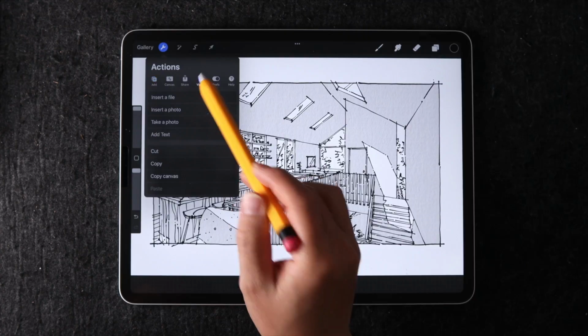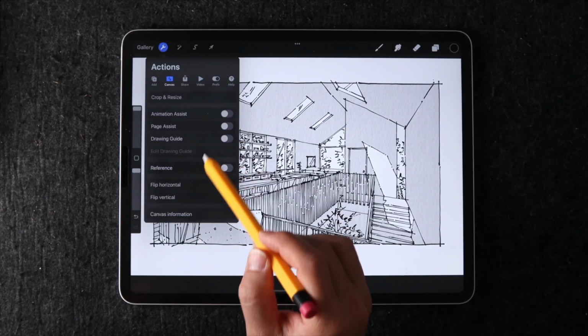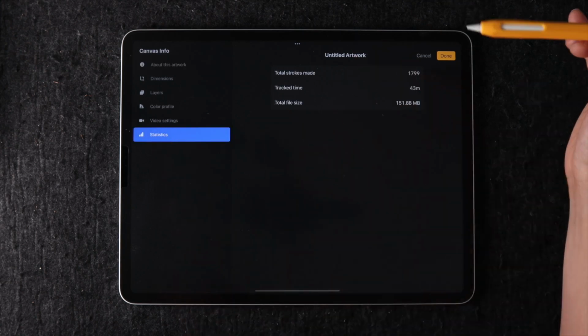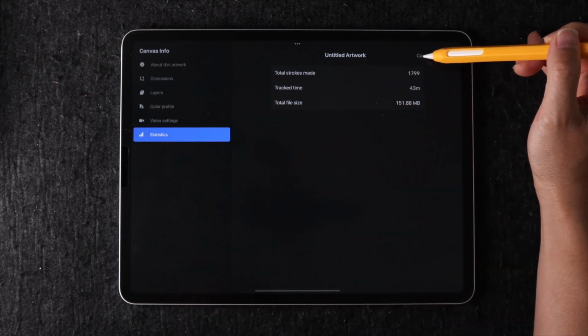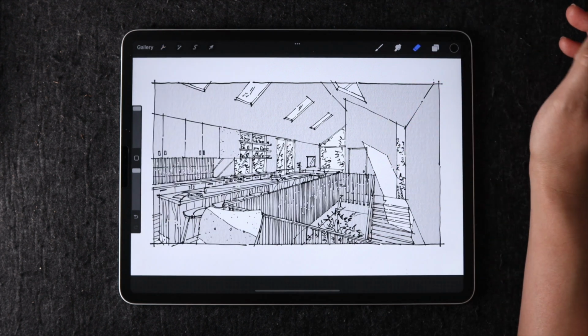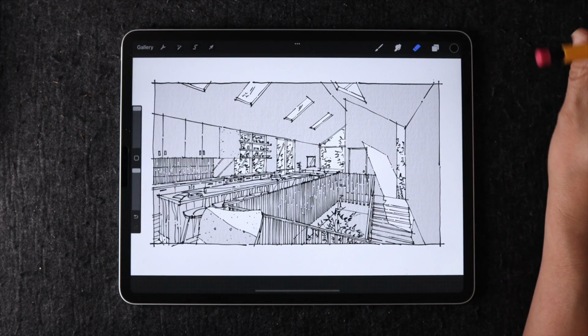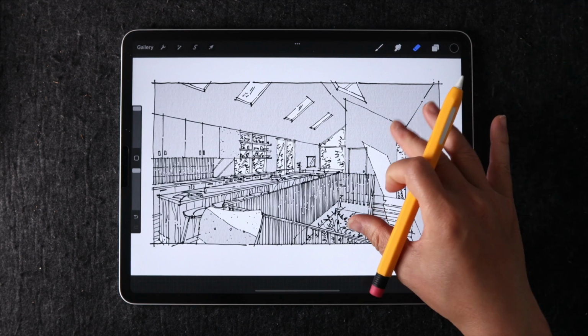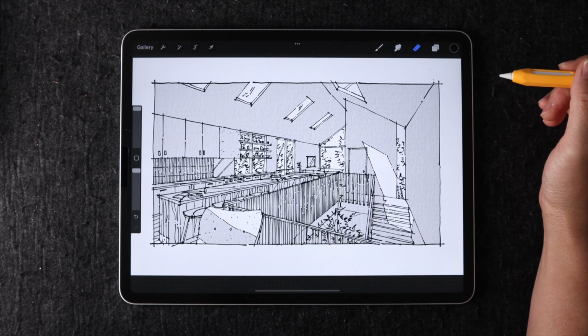So I would say I'm a pretty proficient sketcher at this point and know how to use Procreate really well. You can see this drawing took less than 45 minutes, which if you ask me, I think is really, really fast. Now I don't expect you or everyone else to be able to do this kind of drawing in the same time frame, but it is possible as you can see.